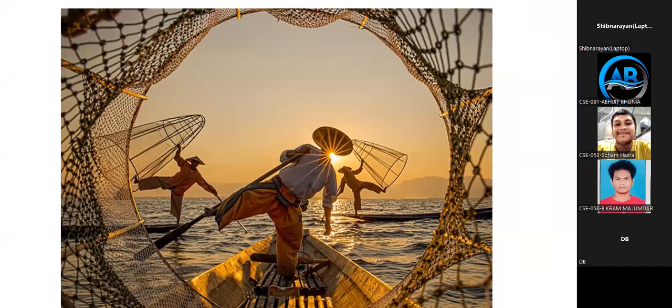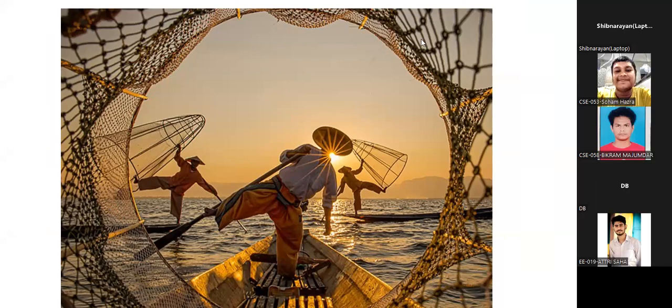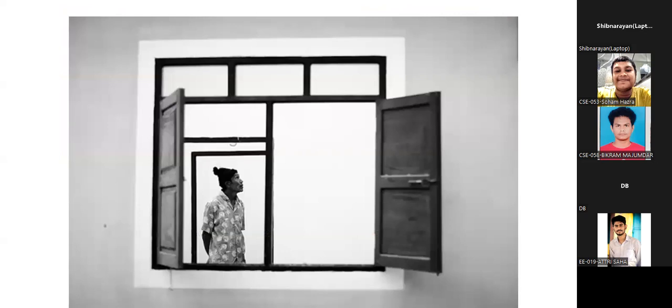Any doubt? No, sir. Main frame is the total area that you have captured, and the second frame is this fishing net. Okay, so this is frame within frame. You will get an interesting shot with this type of composition. Here, that window is the second frame, and the main focus is that human, this man.